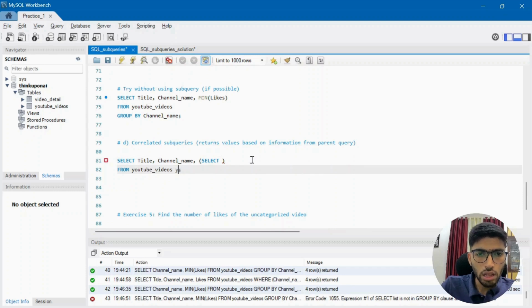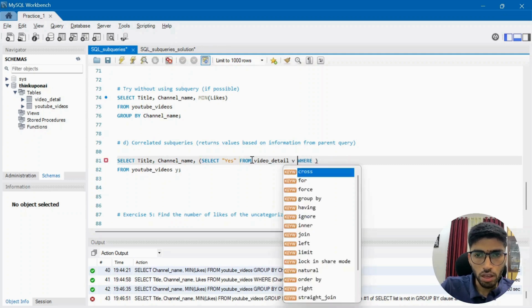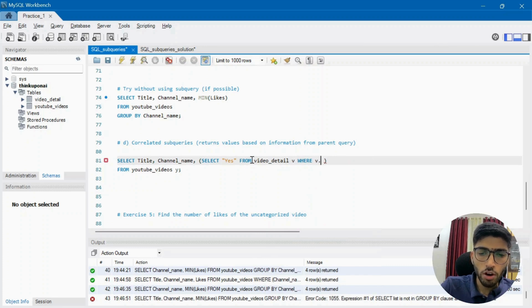Okay, so I have given a temporary name to this table, which is y, just to simplify this whole task. Then I'll select, let's say, yes. I'll explain why I'm writing a yes here, but let's bear with me for now. So select yes from the table video detail, where, I'll give it the name v, v dot video id, that is the video id in this table, should match with the id column of the outer table.